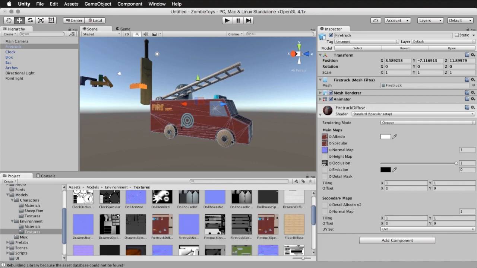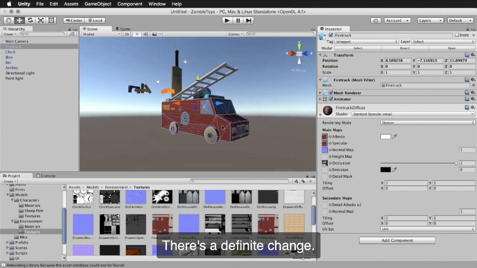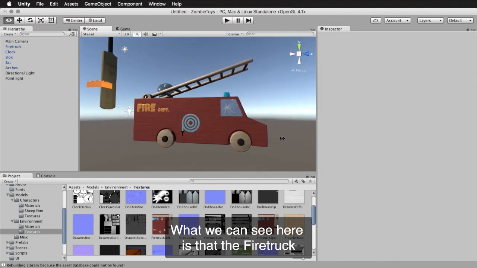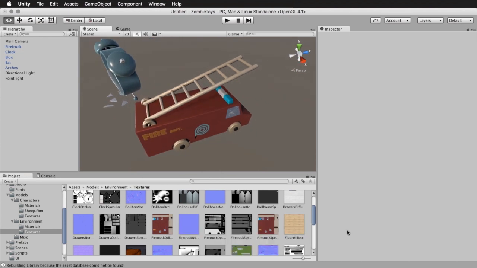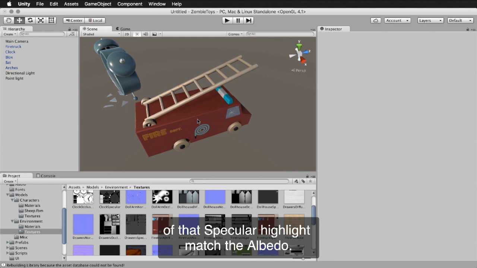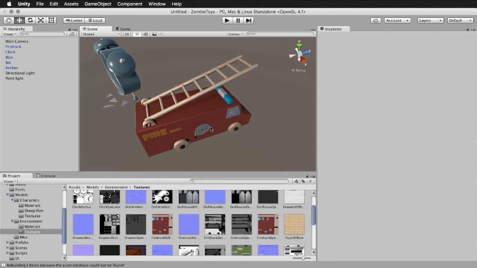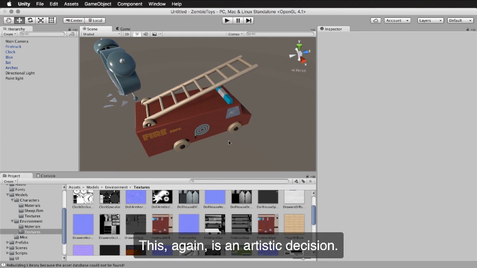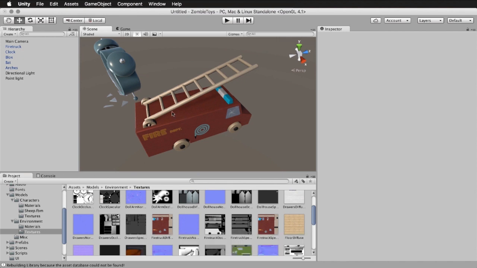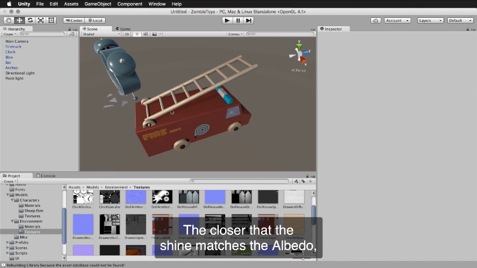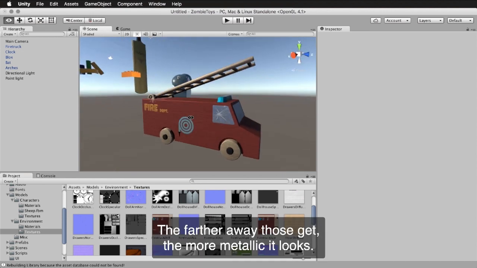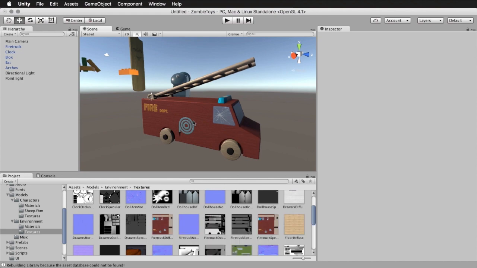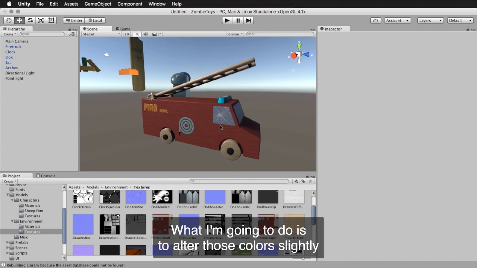There's a definite change. What we can see here is that the fire truck really has a little more wood-like appearance. And the other thing is that we're seeing the color of that specular highlight match the albedo. It depends on how we want it to look. This again is an artistic decision. The closer that the shine matches the albedo, the more plastic it looks. The farther away those get, the more metallic it looks. What I'm going to do is to alter those colors slightly and bring it in again as one more experiment.